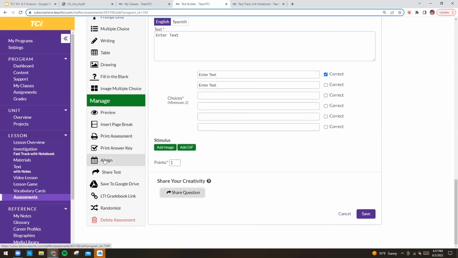You have the ability to print, to share the test, to assign it digitally. If you assign it digitally to your students, it's going to automatically be graded unless it's an open response type, and then you have to grade and evaluate that, but it's going to save you time on grading.